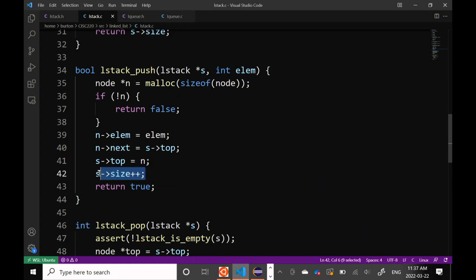And then increase the size of the stack by 1. That's very easy to forget to do. Don't forget to do it because you've added a new element to the stack. If you forget to do that, then your size member is set incorrectly. And then finally return true, indicating that we've successfully pushed an element onto the stack.